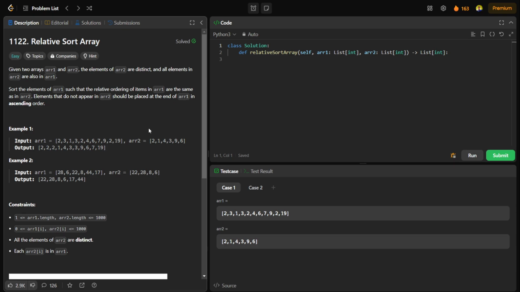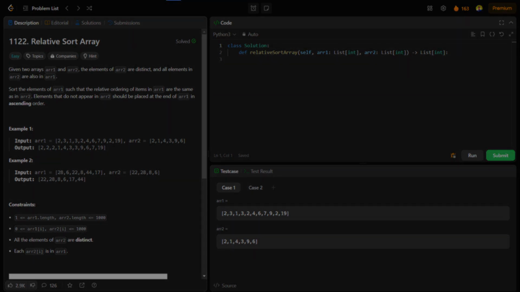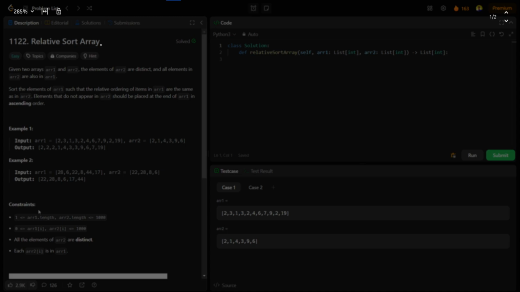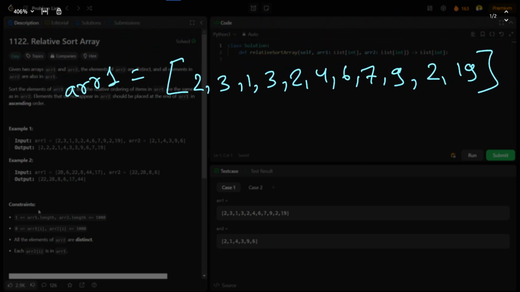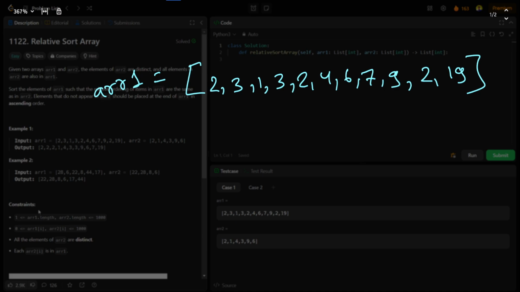So let's see how to do this with an example. We'll take the first example. Array 1 is given as 2 3 1 3 2 4 6 7 9 2 and 19. So this is one array. Also we are given array 2, and this has the elements 2 1 4 3 9 and 6.